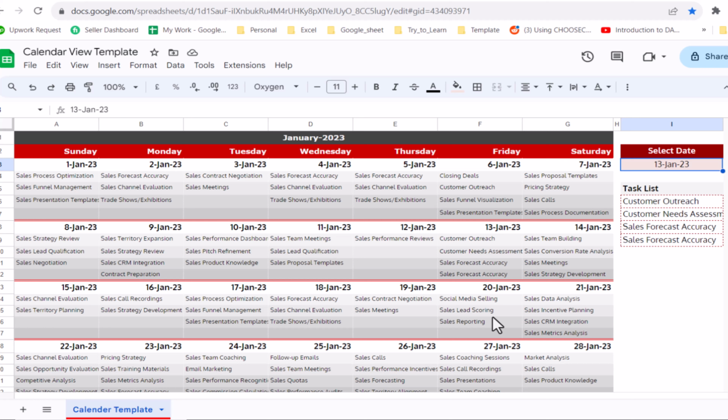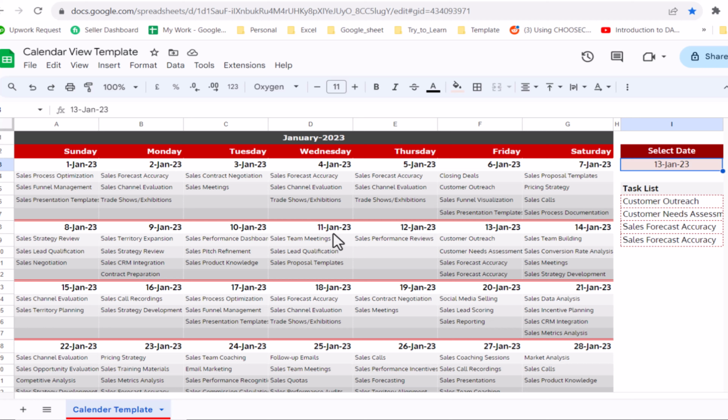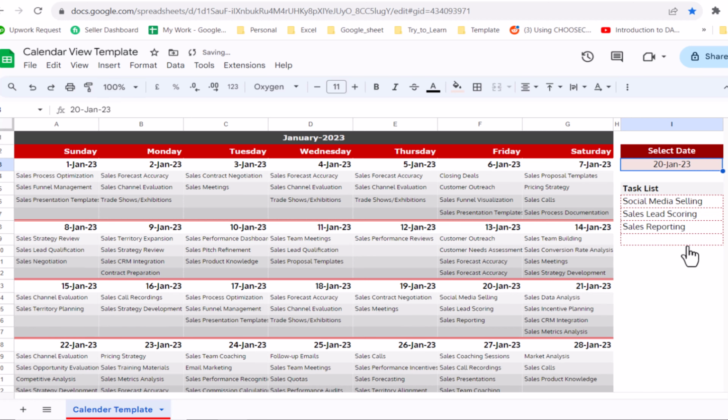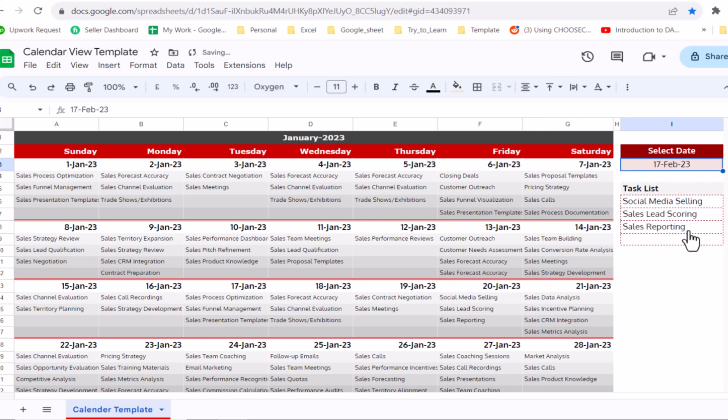In this video, I'm going to explain how we can extract the specific date info from a calendar view template using dynamic LET formula. So for example, I have selected this date and it's extracting me this info. If I change the date to any other dates, it will automatically update. If I even change this to another month and a specific date, it's extracting me the new info.